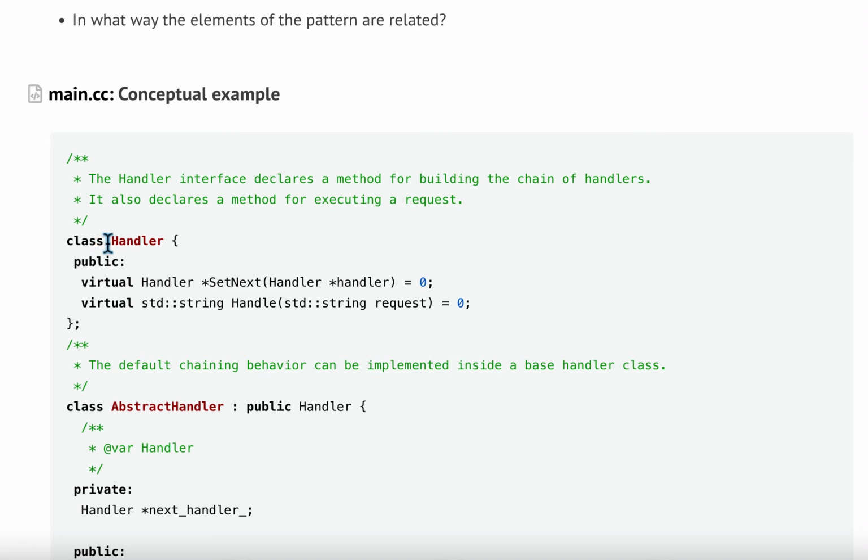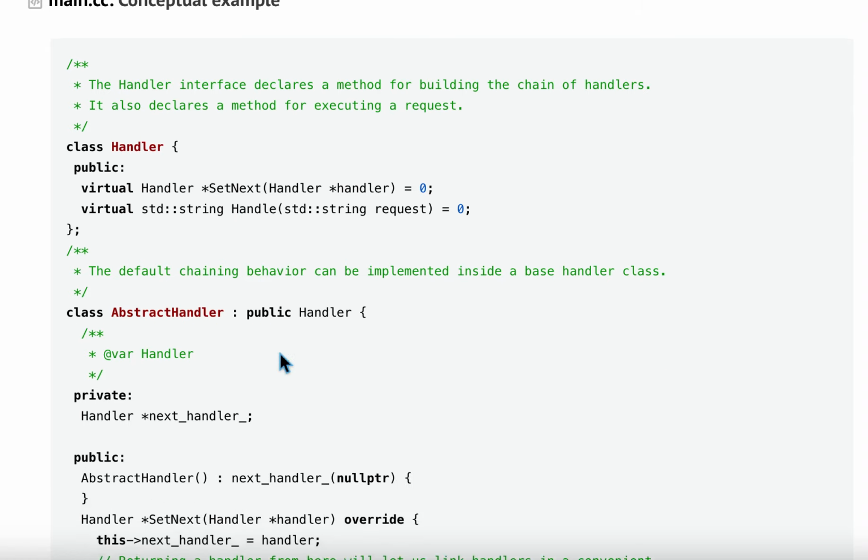First, we have the handler interface. This declares two important methods. The first is setNext, which is used to build the chain of handlers. The second is handle, which is responsible for executing a request.